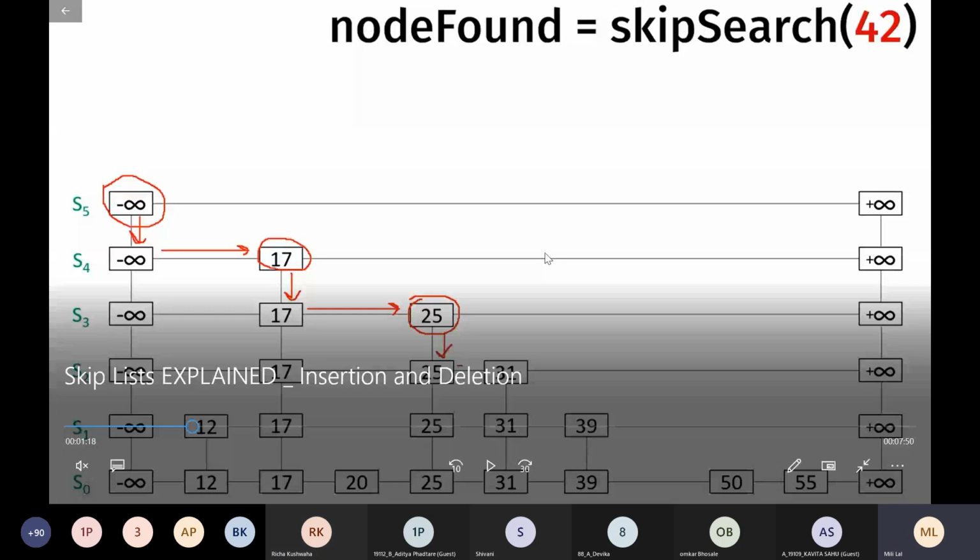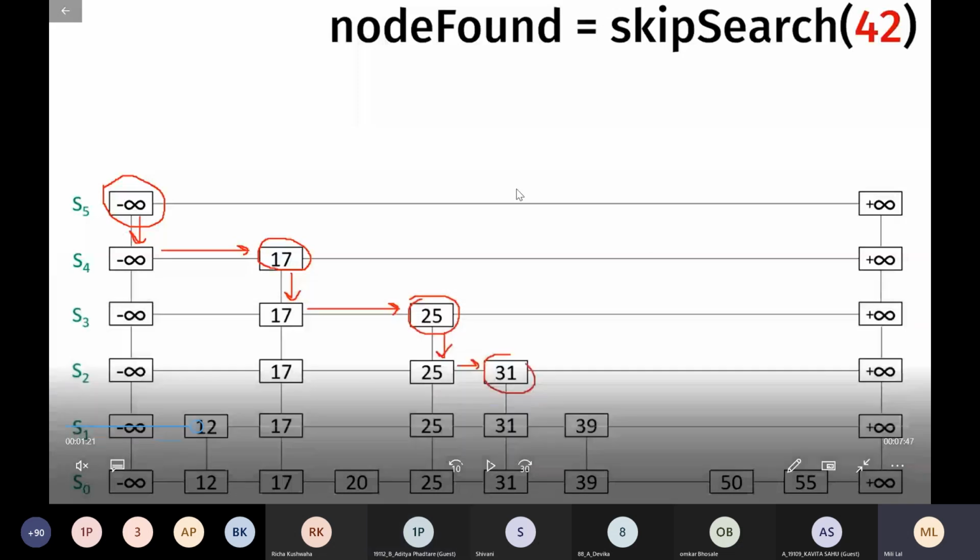Then after 25, which node is there? 31. So what do you think about 31? Can somebody explain that step? What do you think about 31? 31 is less than 42, and it is also connected to the tail, so we cannot move further at this level. So we will move to S1. Yes, very good. So we'll move to S1.